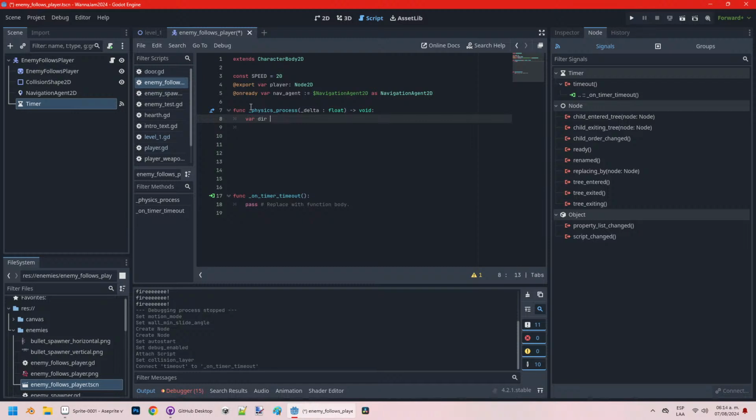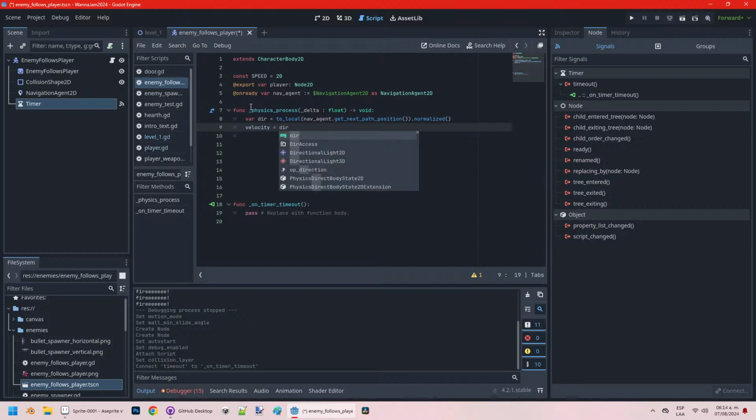So we'll say to our local, so to local, and then we'll do our nav agent, which is our variable that we created up here. And then we'll say get next path position, which is an already made function in Godot for the navigation agent. And then we can just normalize this, right? And then this is for all the movement. So velocity is going to equal the direction, which we just got, times our speed, which is the constant at the top of the script. And then that's all we need.